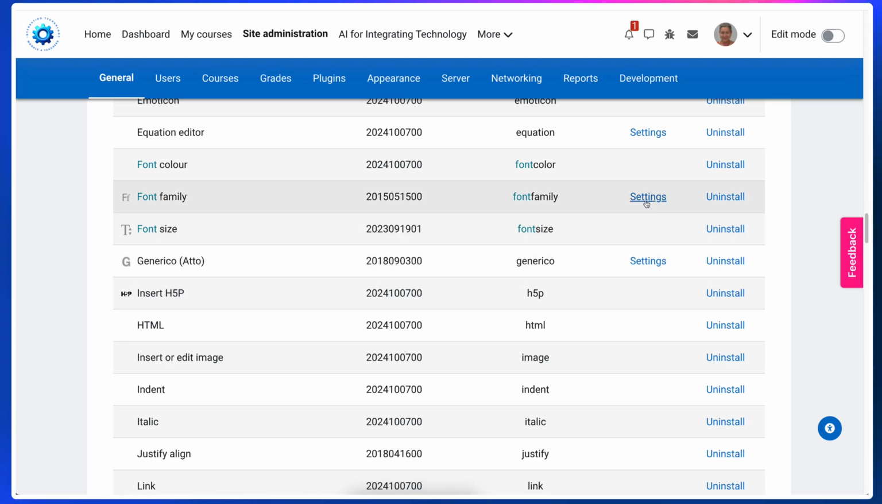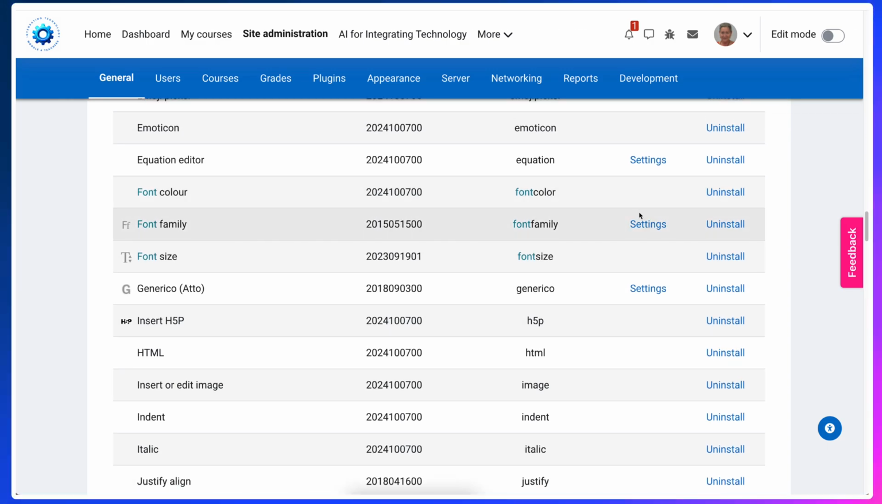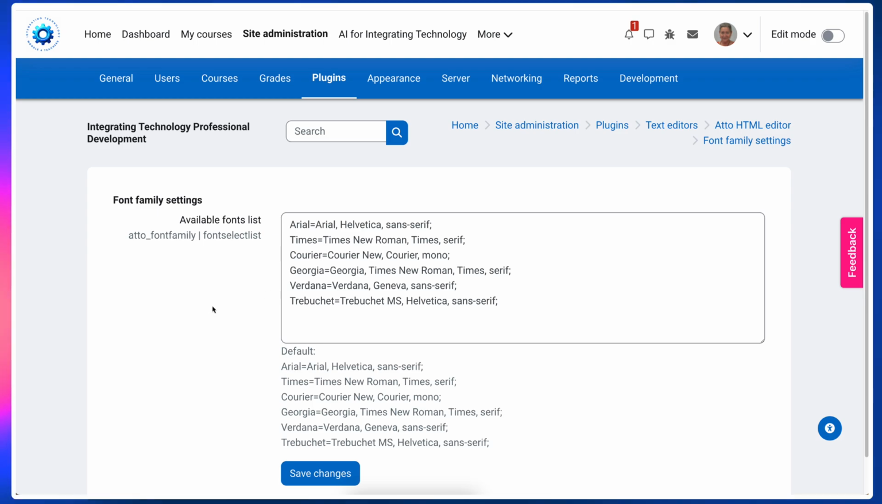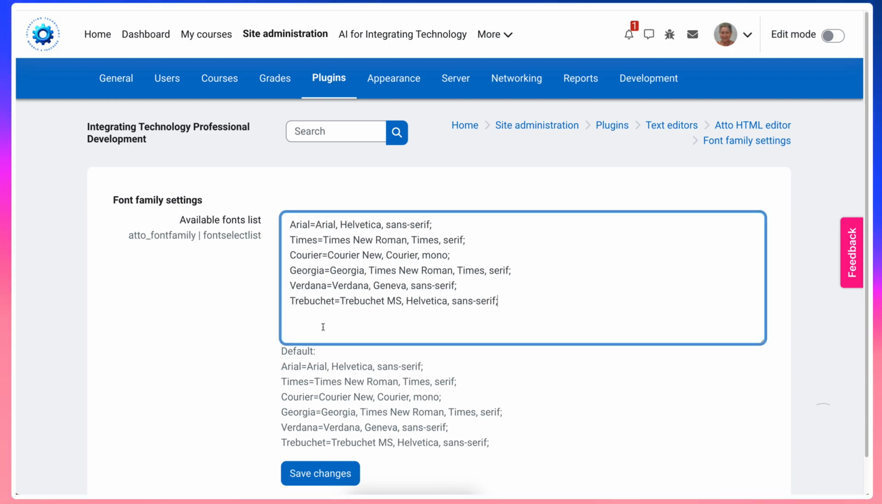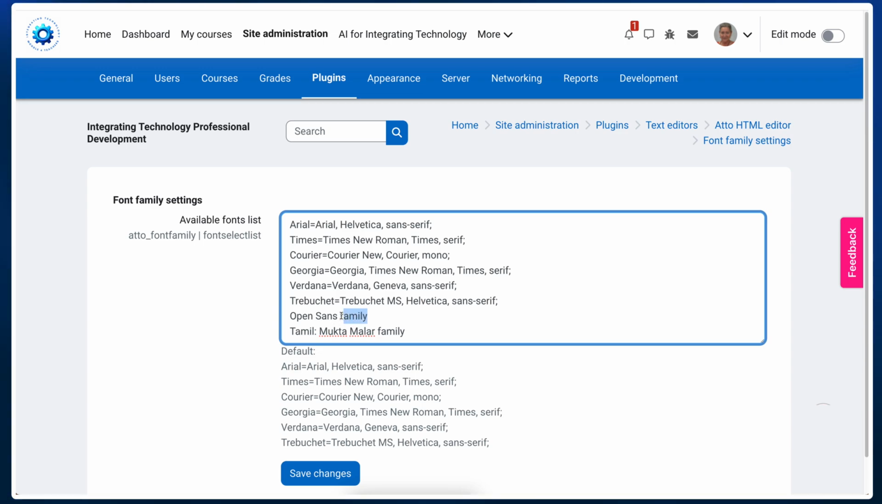And you can set that up if you're using Atto for the font family by going into settings, and then you can add whatever you want to add here. For example, let me add something that I was asked about. They asked me about the Open Sans family. Now that's already available here, but they asked me about Tamil. I can add that. So I've added that.